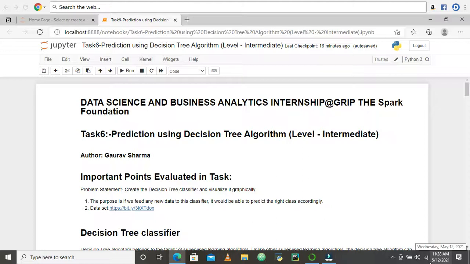Hello guys, my name is Gaurav and today we are going to discuss our next task of internship. As you know, I am pursuing my internship in data science and business analytics at the Spark Foundation. Our next task is task number 6, prediction using decision tree algorithm.